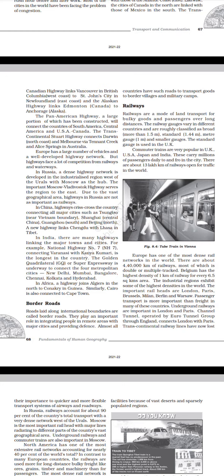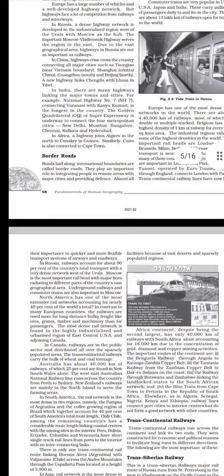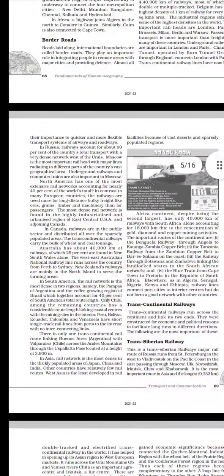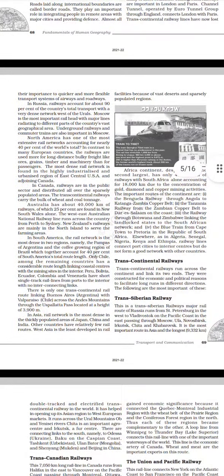Transcontinental railway lines have now lost their importance to quicker and more flexible transport systems of railways and roadways. In Russia, railways account for about 90% of the country's total transport with a very dense network west of the Urals. Moscow is the most important railhead with major lines radiating to different parts of the country's vast geographical area. Underground railways and commuter trains are also important in Moscow.